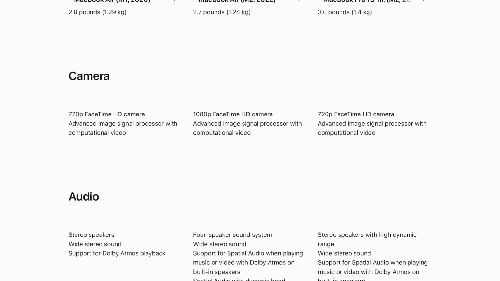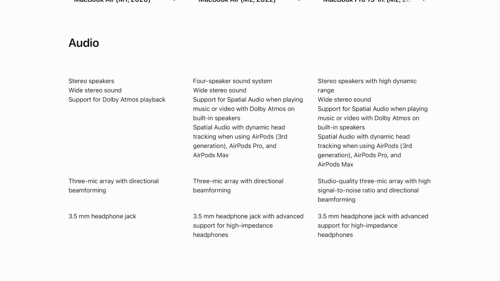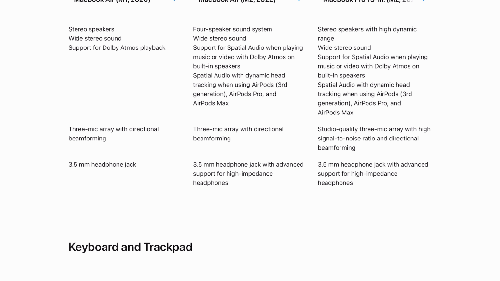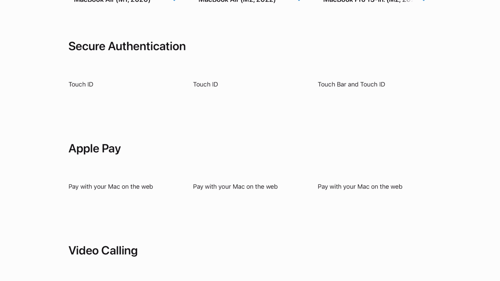You get to the camera, and the new MacBook Pro, the M2 2022 version, for some reason, did not get the HD upgrade to the FaceTime camera. And once you get to audio, it does look like the Pro has slightly more Pro speakers. Same way with the mic, same amount of ports, same other features. Personally, I would hate working at the Apple Store right now.